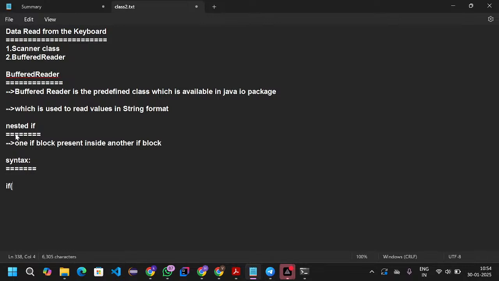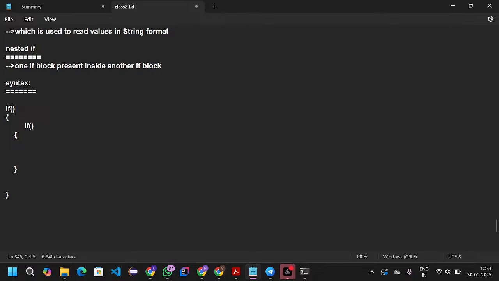You already know the simple if, right? If you know the simple if, nested if is also the same. This is the one if, and the same if block I am copying and pasting inside. So that's it. So what is the real-time use where we can use this regularly?